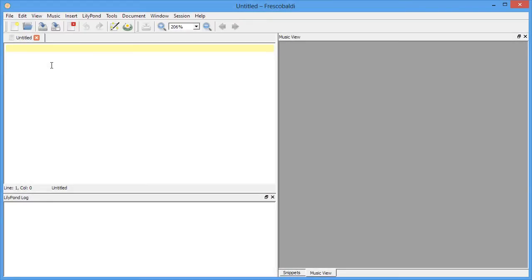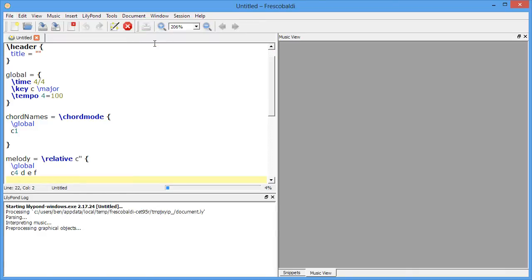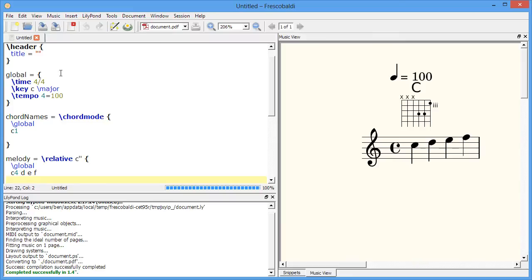Now let's talk about folding. If we go up to File, click New from Template, and create a basic lead sheet, you'll notice that the code populates and everything looks normal. But as your scores get to be larger, you may want to collapse certain regions of your code so you can focus more clearly on a particular section.